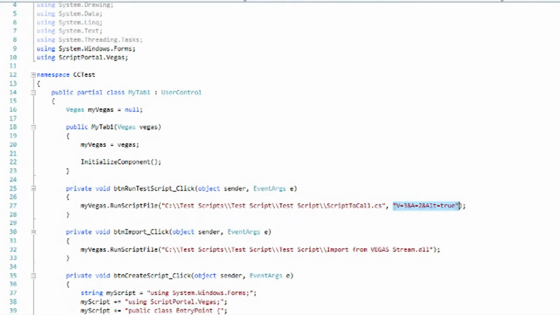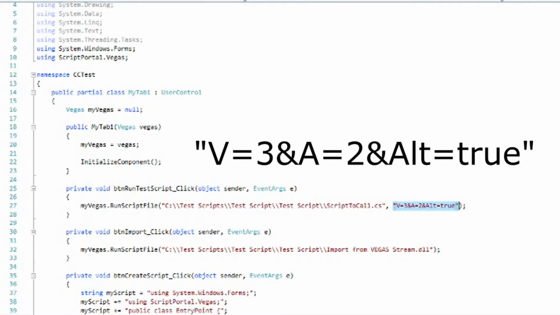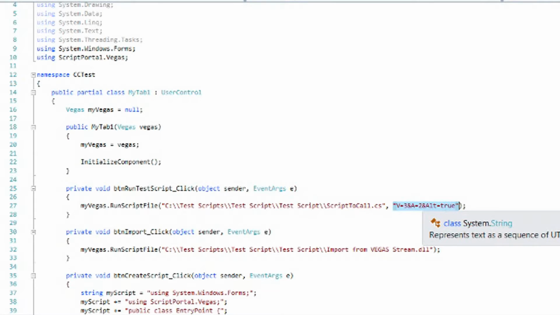So in this case, we are actually passing 3 parameters. V, which will equal 3, A, which will equal 2, and alt, which will equal true. So these are the values that we're going to be passing. Now that we have those set, let's go ahead and compile this and go over and see what changes need to be made to our other script.